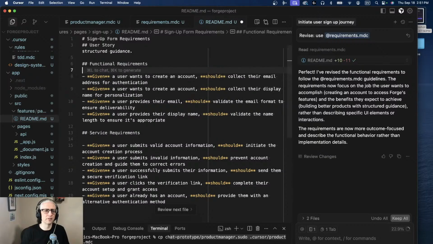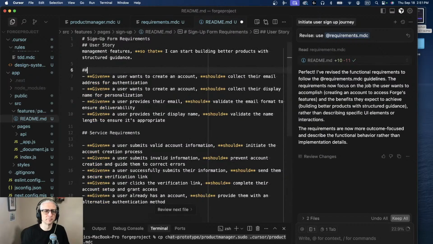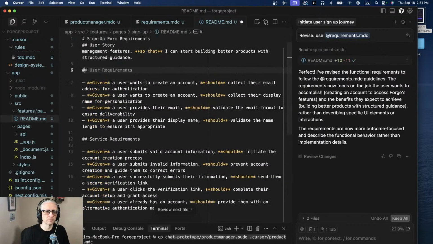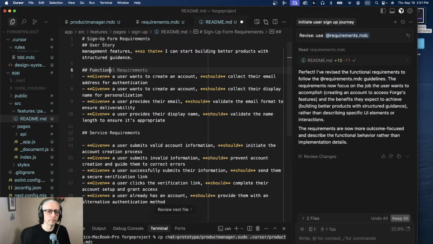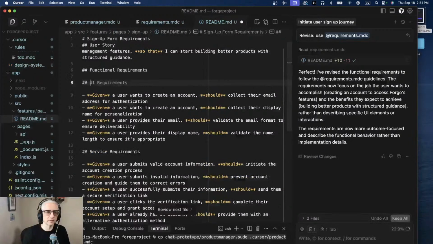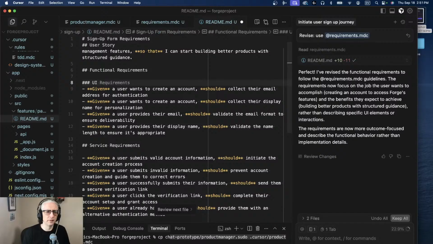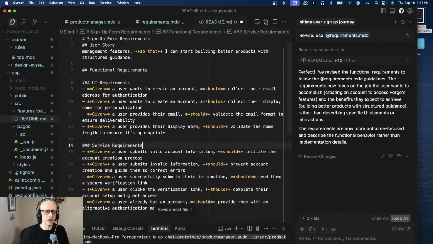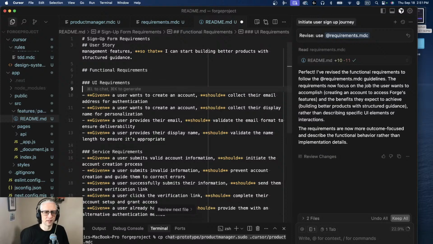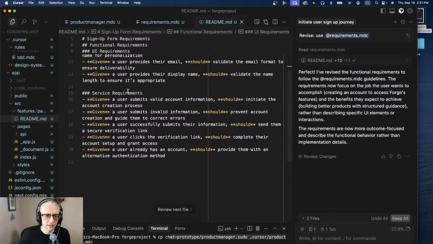So up here, we're going to have UX requirements. I like this. Functional requirements. UI requirements. And then down here, we'll do, there we go. All right. So for the UI, all we need is that.